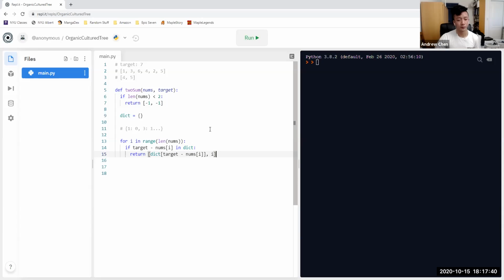Okay, so the first thing I'm doing here is I'm iterating through my array. I'm checking each number, and let's say the target number is 7 and my current number is 4, that means I'm looking for a 3 as a counterpart. If both of these numbers exist, then I know I'm good to go, and I return i, which is the index of the current number I'm at, as well as this funky thing, dict[target - nums[i]]. This is just the position of the counterpart.